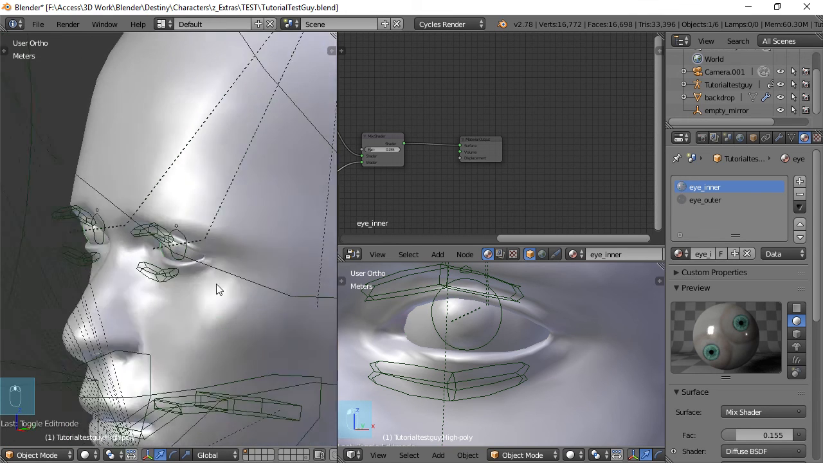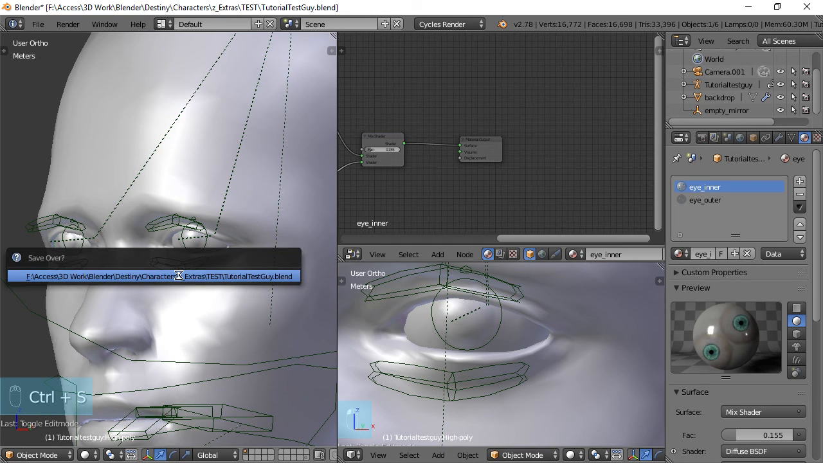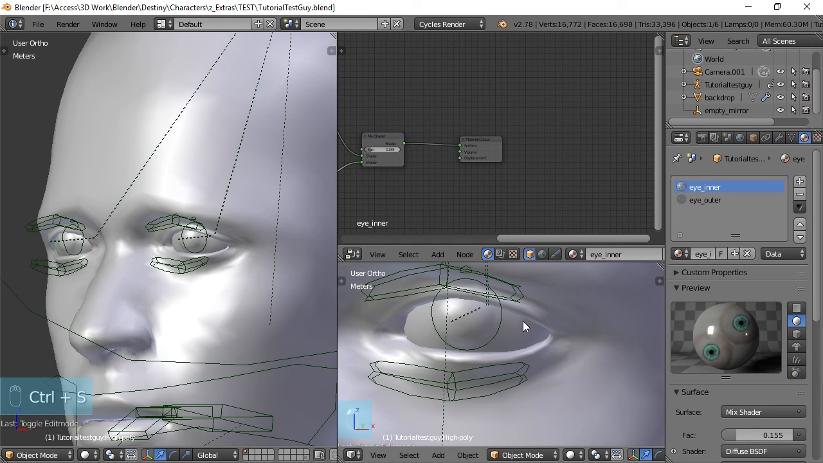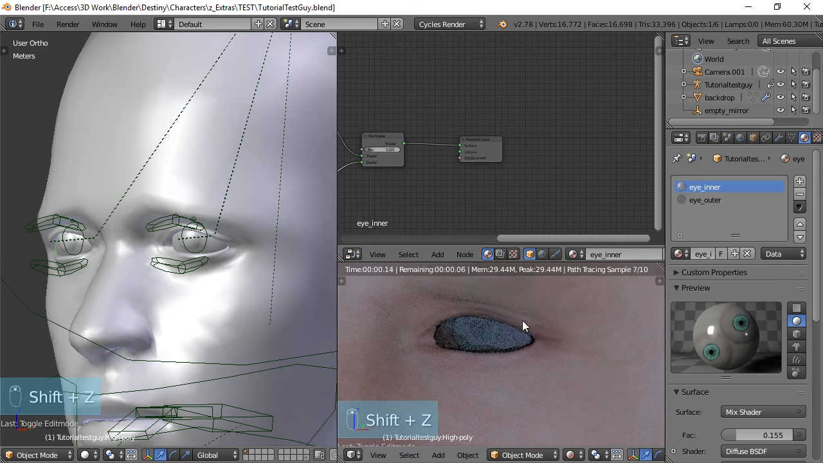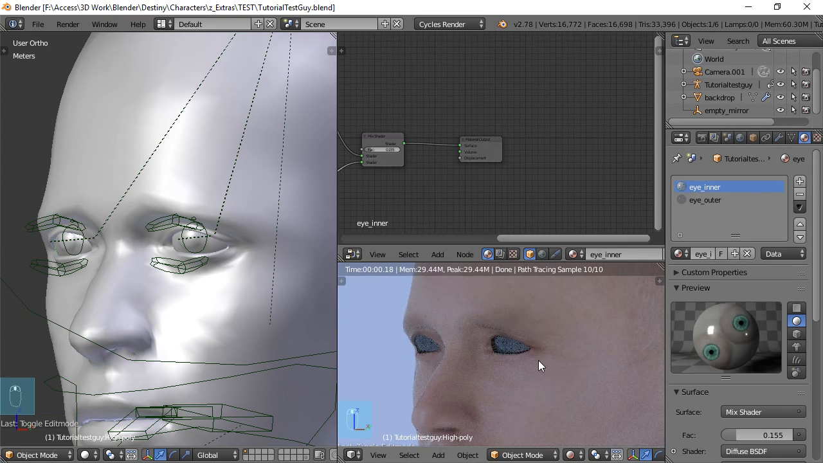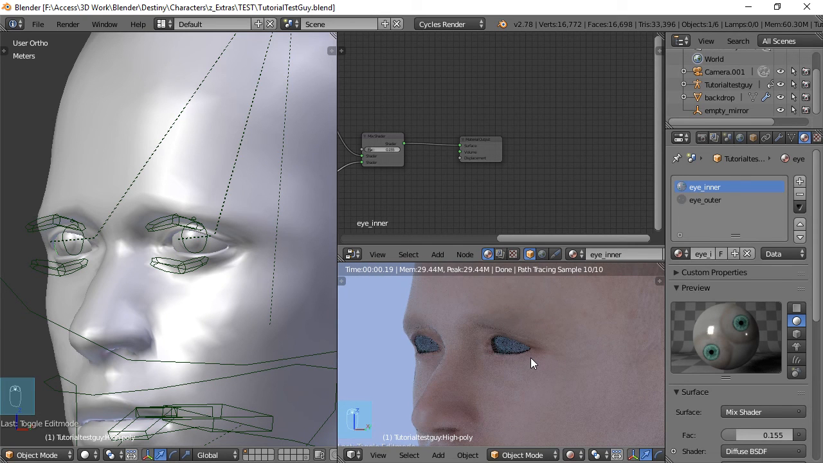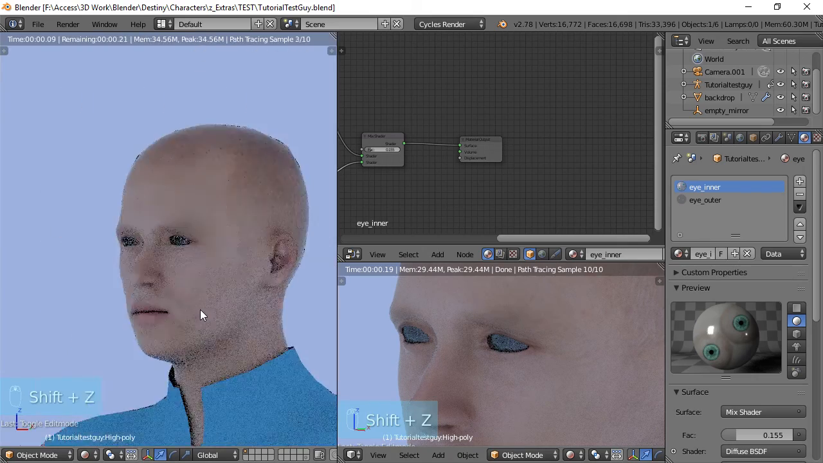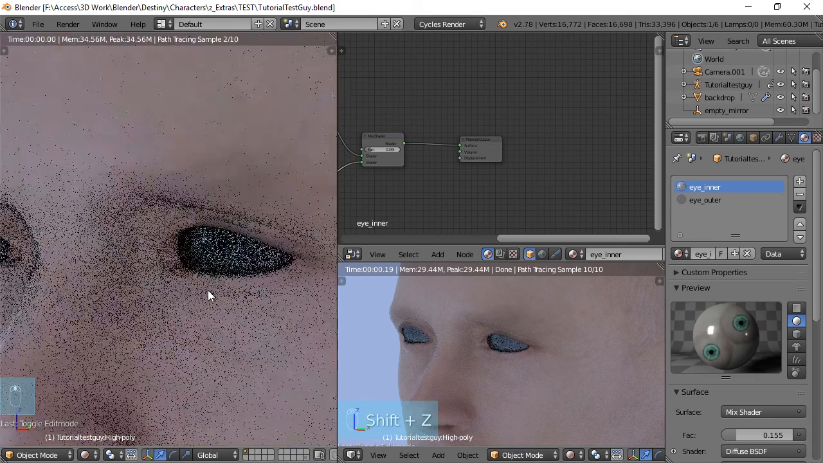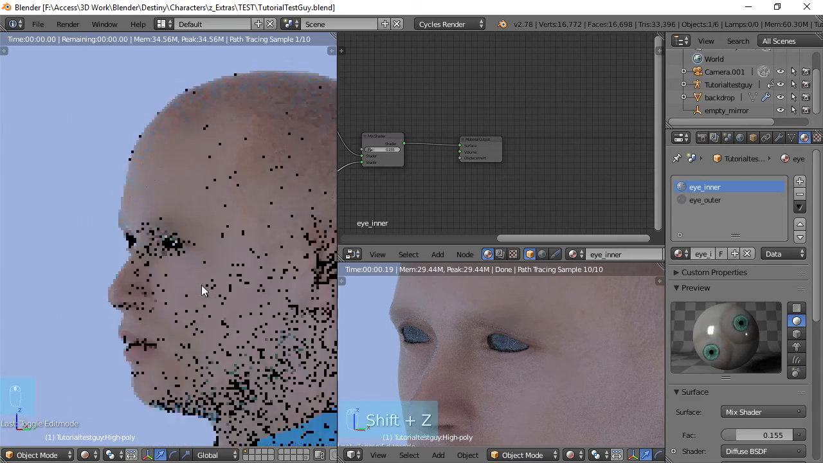Anyway, so now let me go ahead and save this so I don't lose it. Do a Shift-Z. Okay, I'm getting a better looking eye here, but there are still things that we need to do in order for this to look like it should. So at least it's not completely dark anymore. But yeah, we've got to fix it so it looks correct.